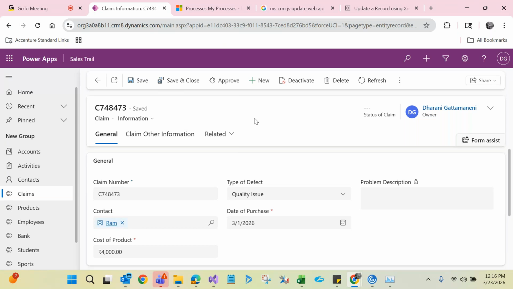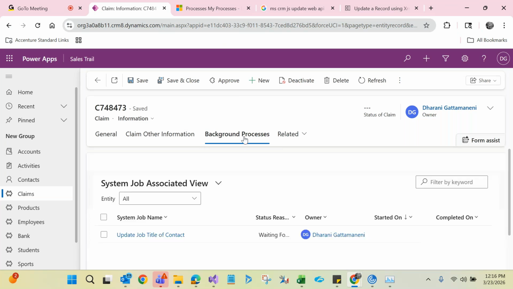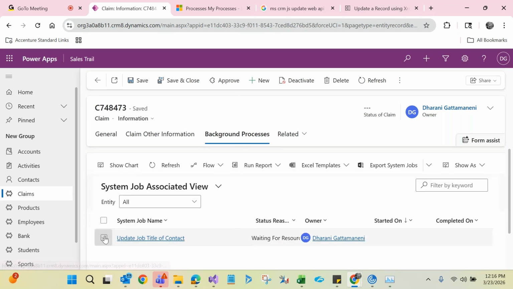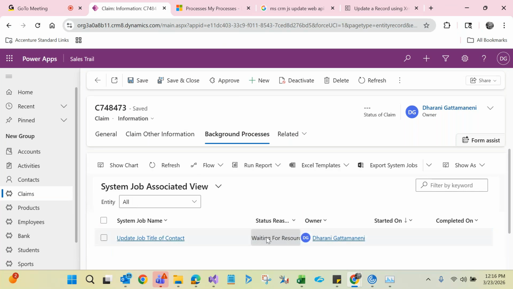How to know whether the system workflow is triggered or not? You can go to related and then to background processes. A system workflow is one type of process. When you click on background processes, you can see our system workflow, update job title of contact. What is the status reason? Waiting for resources. It got triggered, but it is in progress. So let's click on refresh. It is taking some time to execute.